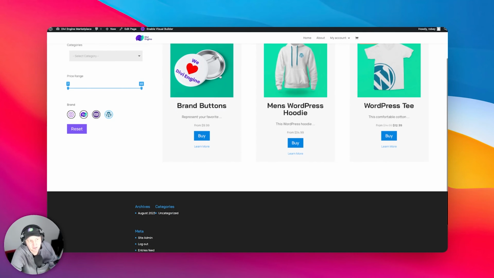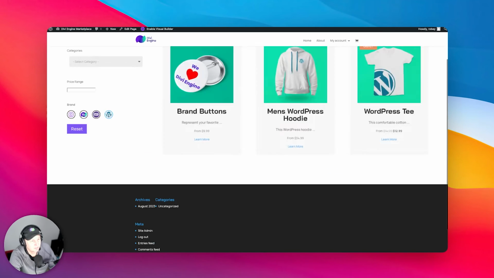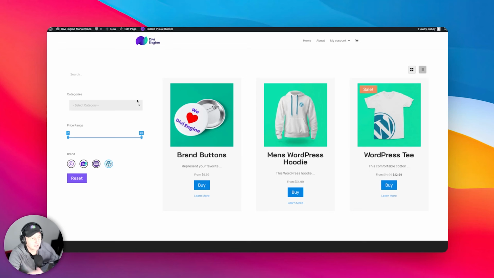So, you might look at this and say, oh, well, brand buttons, why does that have one? Well, because when you go inside of brand buttons, you can see that there are different variations of this. So you can go ahead and select them and you can see the button update. How fancy is that? So let's just hop back here to our filter page. And then what else can we show?